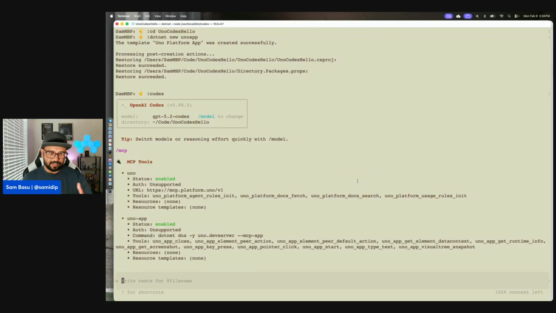As you can see, for a new app, it already recognizes its Uno Platform MCP. So Codex is saying, hey, I see these two MCP servers, Uno and Uno app. The Uno one gives me tools like platform rules, agent init. I can do a doc search. I can do a doc fetch. The Uno app MCP gives me tools like get runtime info, a screenshot tool, a key press tool, a pointer click, all these things that I need. So now I'm situated with Codex CLI in a code base that has an Uno Platform app.